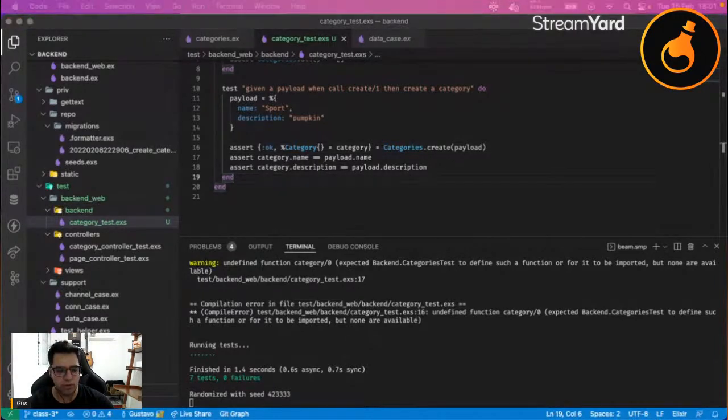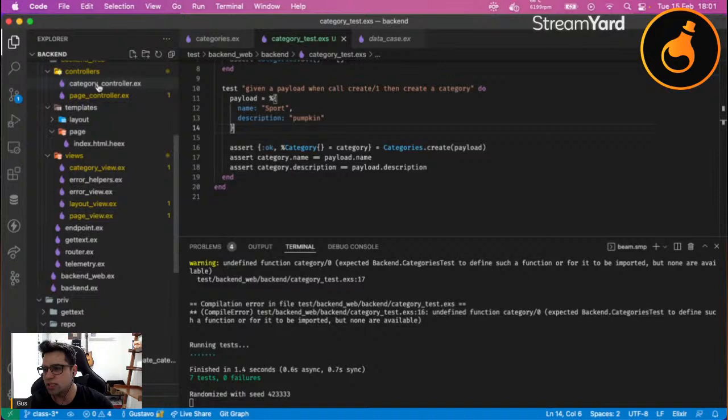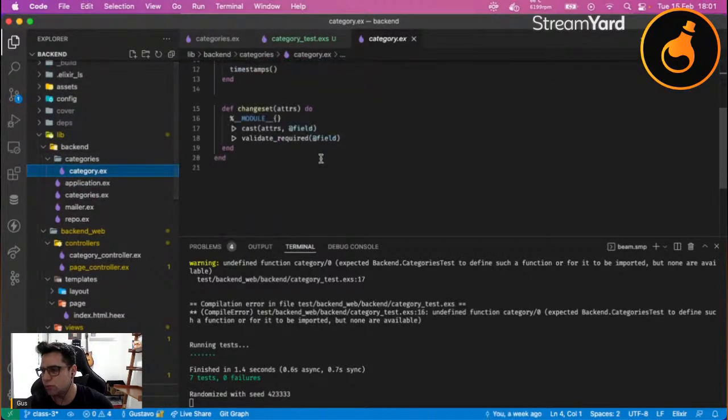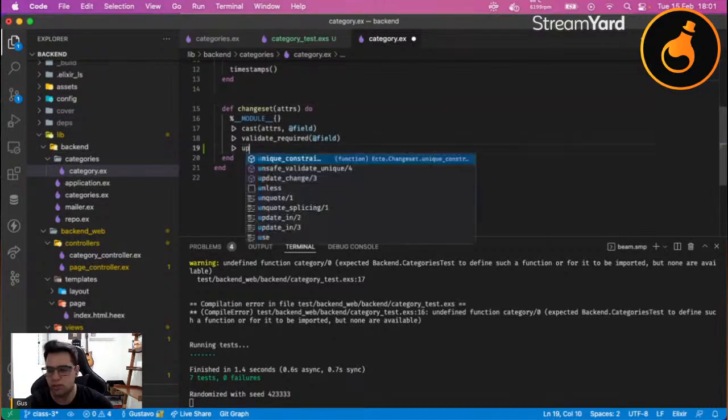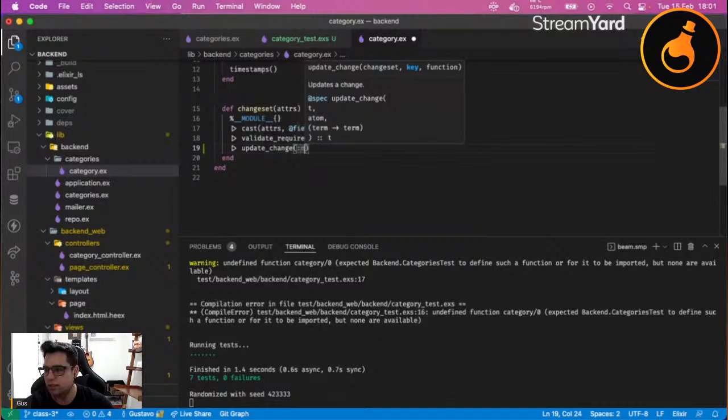But one of the things that I want to do and show you is that if a category already exists, we should throw an error message. And I want to update our changeset so that the name is upcased. So now if I go to our changeset, I can show how everything works. I can just use it this way. Now I think it's fine. We can use update_change, given the name, then I want to use upcase over here.